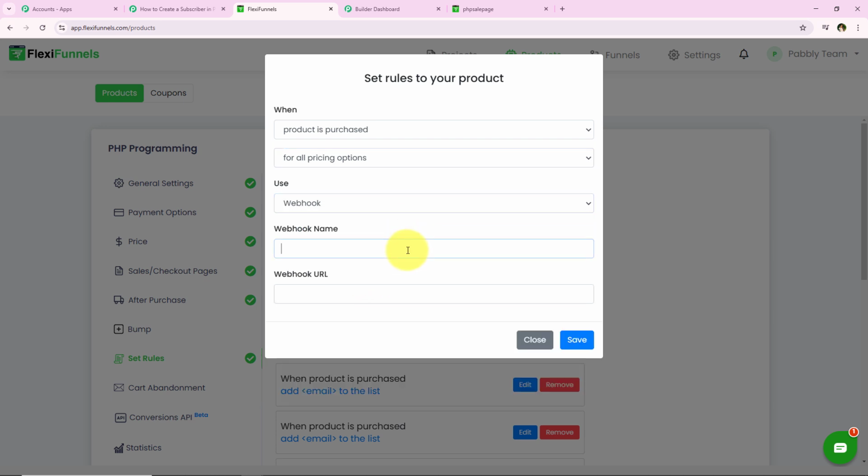select it as webhook, and now it is asking me for the webhook name. So let's say that I'm just going to name my webhook as new subscriber. So I'm just going to enter it, and after entering this webhook name, we are just going to paste the webhook URL which we copied from our workflow over here in this webhook URL field. And after entering all of these details, we just have to click on this save.